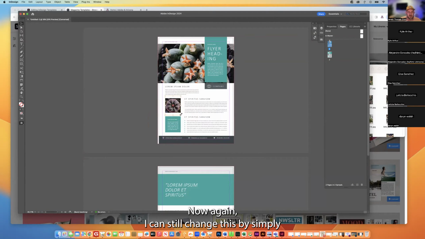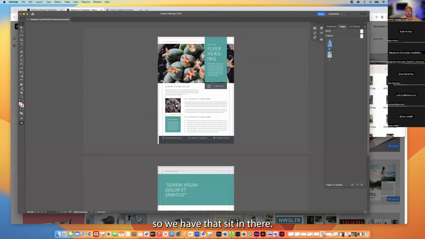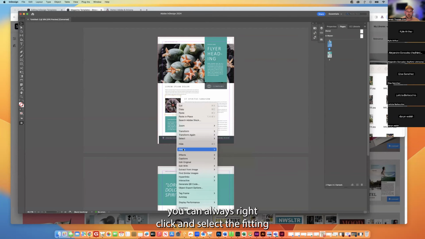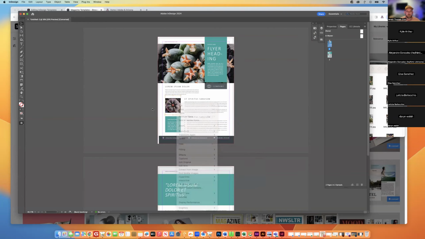Now, again, I can still change this by simply clicking and dragging my bounding box while holding the Shift key. I can also use my arrow keys to maneuver it in there so it fits a little better, perhaps. So we have that fit in there. If you're uncomfortable or you're struggling with that, you can always right-click and select the fitting, and then go ahead and adjust how it fits to that frame.